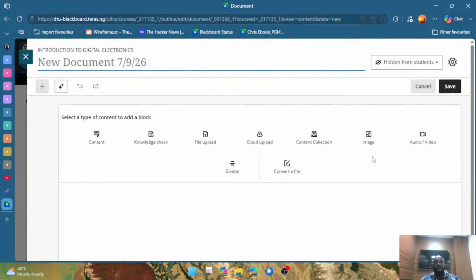so everybody can see what that looks like. So as you can see when you open the document, now one very important thing to note, you have the title, you can always label your documents, correct? So let's call this Blackboard lecturer orientation, okay?